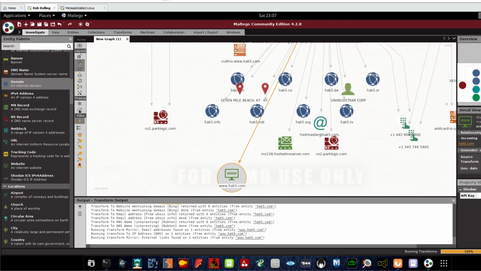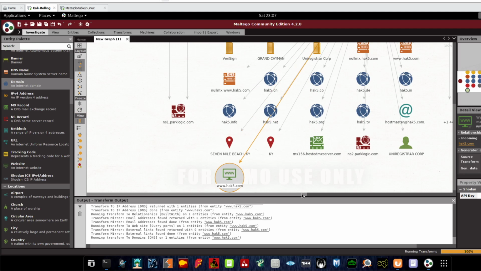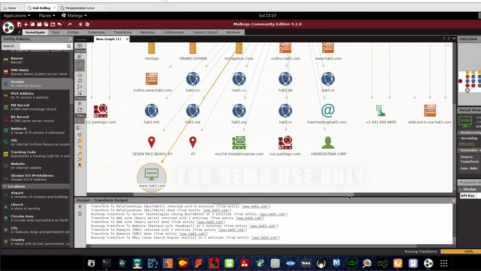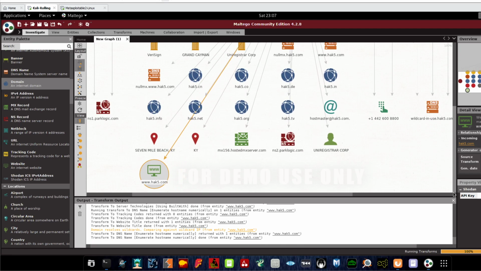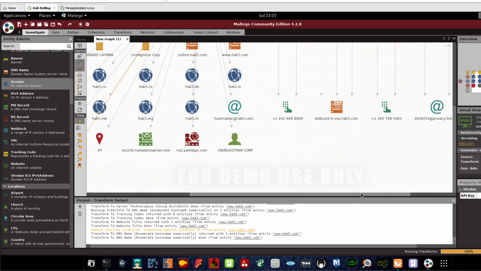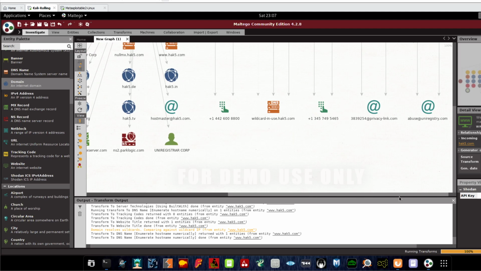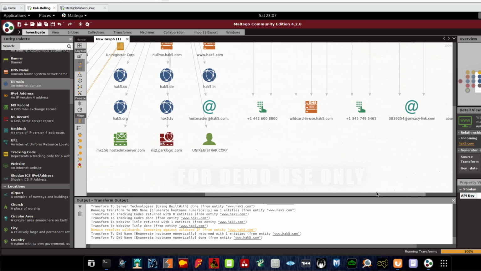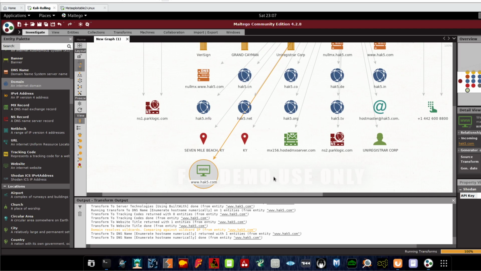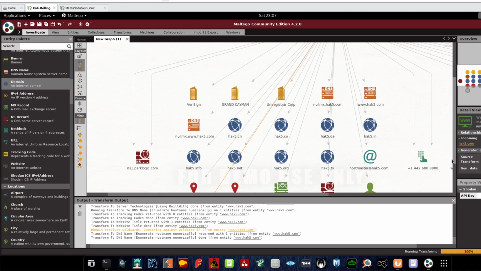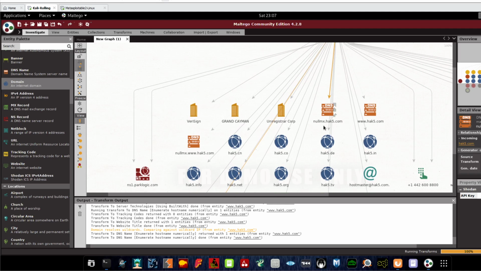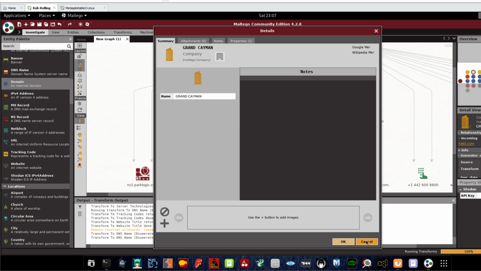Okay. So look at that. Yep, this is Maltego, guys. So over here, if you go up, you will see this is a subdomain on Hack5, and this is Grand Cayman. Who's this guy? I don't know.